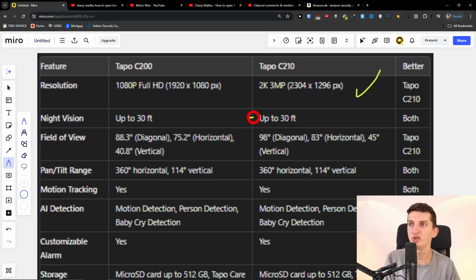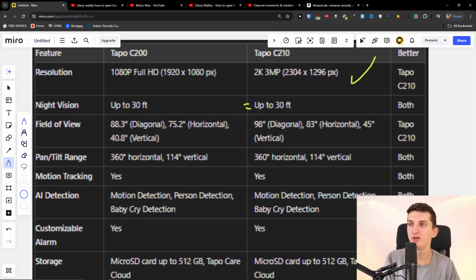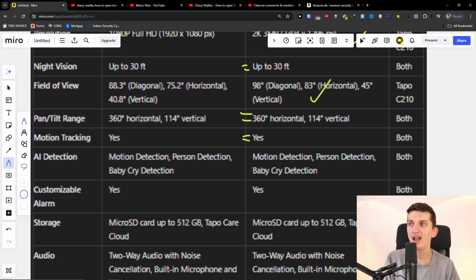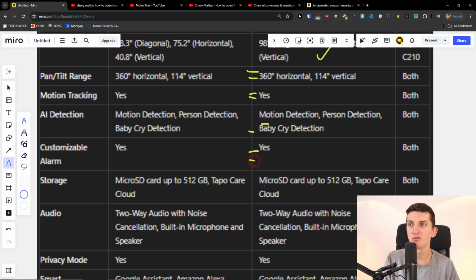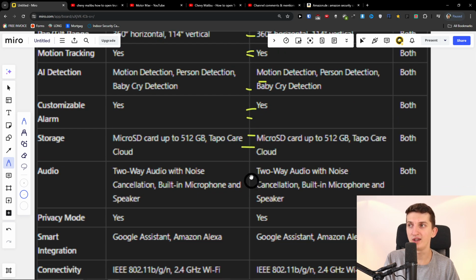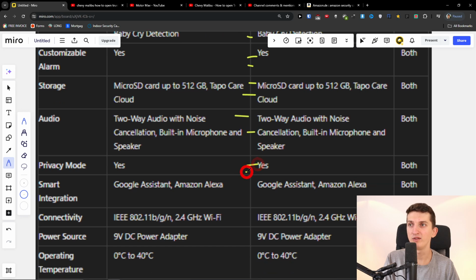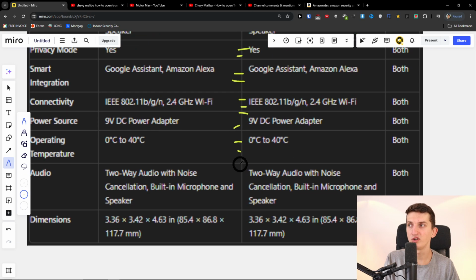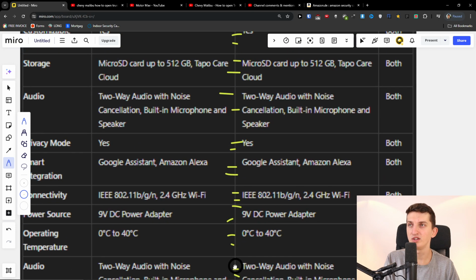Then you're going to have night vision, which is similar. Then field of view, where the C210 is better in this regard, not by much, but it is. Then you're going to have pan tilt range same, motion tracking same, AI detection, where you can have personal detection, baby cry detection, motion detection, customizable alarm same, storage same, audio same, privacy mode same, smart integration same. Connectivity, power source, operating temperature, audio, and dimensions are really similar.